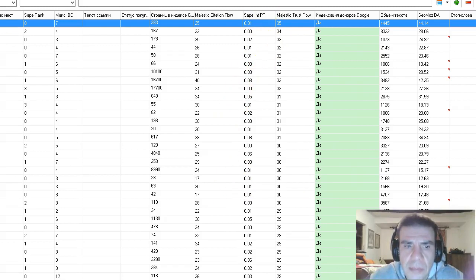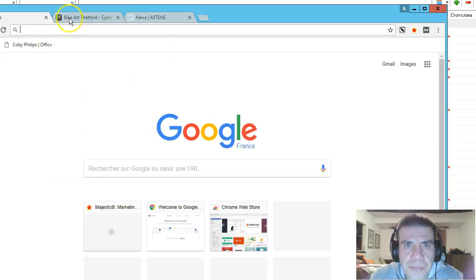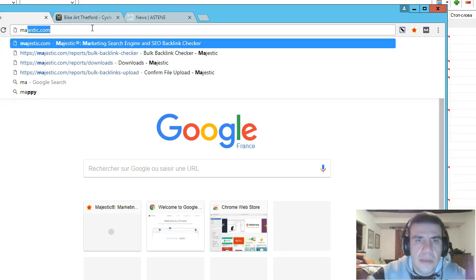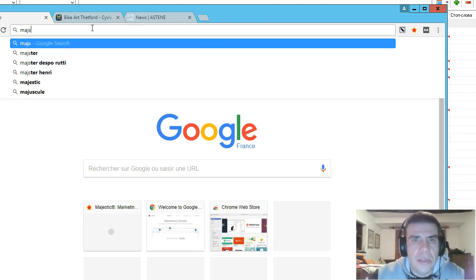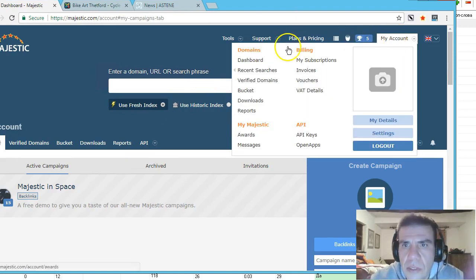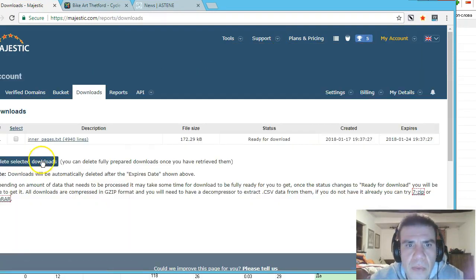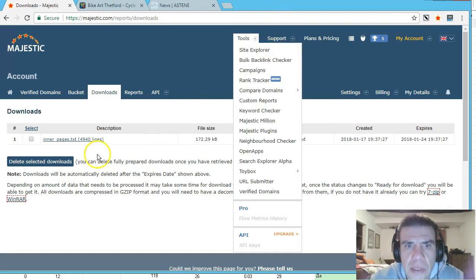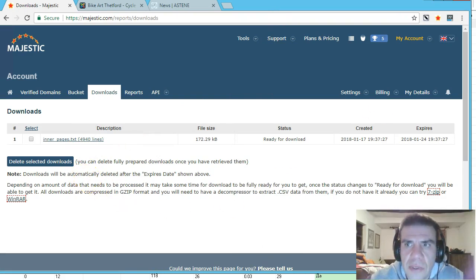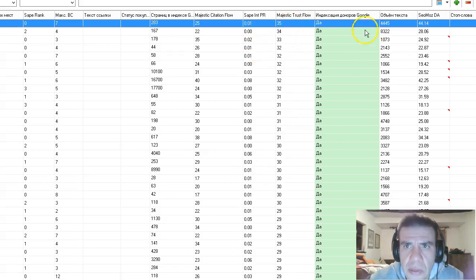I filter them out manually with Majestic, my Majestic account, and once I have them here, for example, you see the amount of links is 4,940. I export them, I filter them out. For this project, I'm going to use those that have trust flow of 20 or above 20.